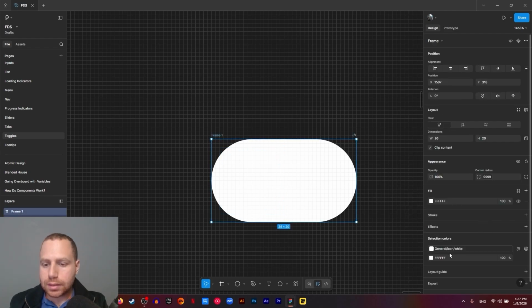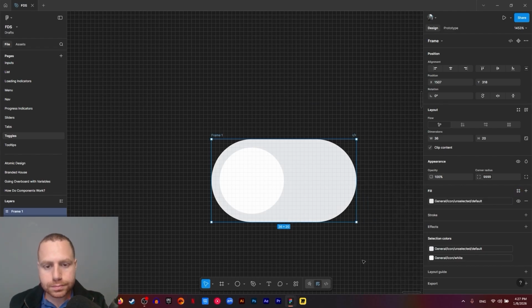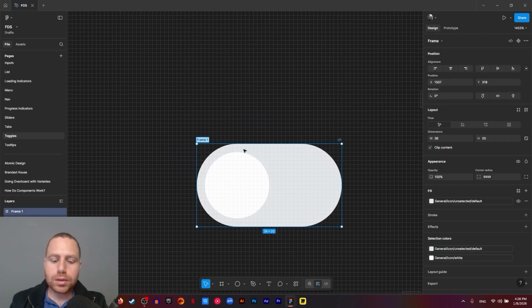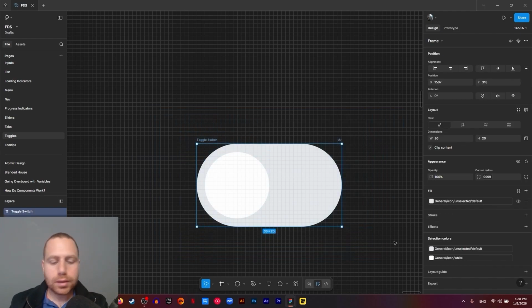And the toggle itself is going to be unselected, because of course a toggle has a selected state and it has an unselected state. So we're going to write here, unselected default. Now this is what it looks like. We're going to name this our toggle switch. And we're going to make this into a component.